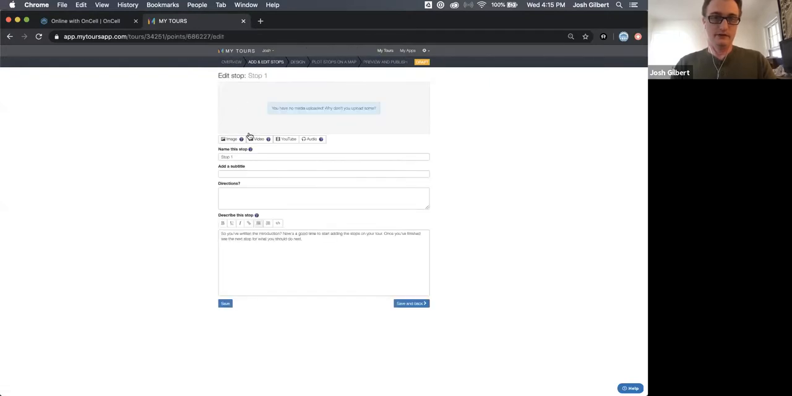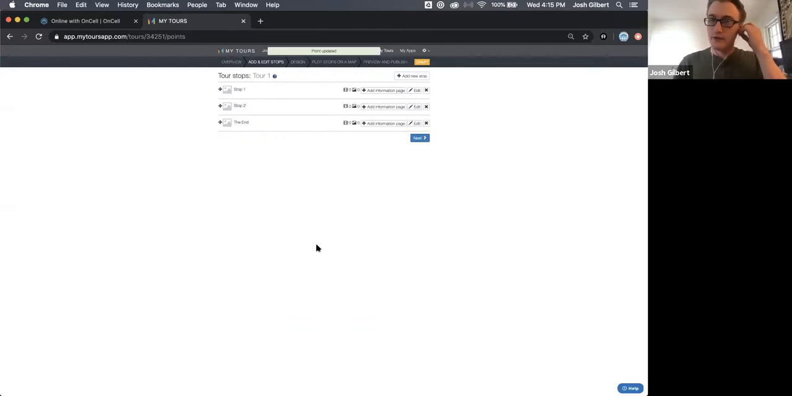Since we renamed that one stop 1, we could switch this to be stop 2. And with MyTours, you don't have to worry about creating those next and previous links. They're just there standard as you're building out these stops.